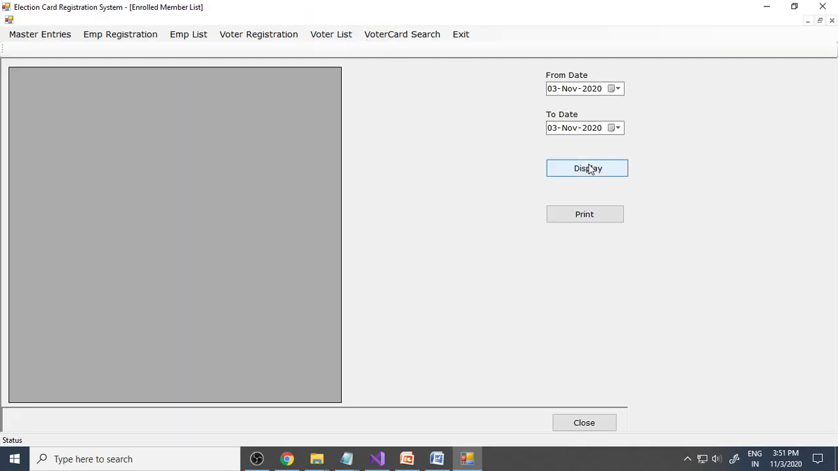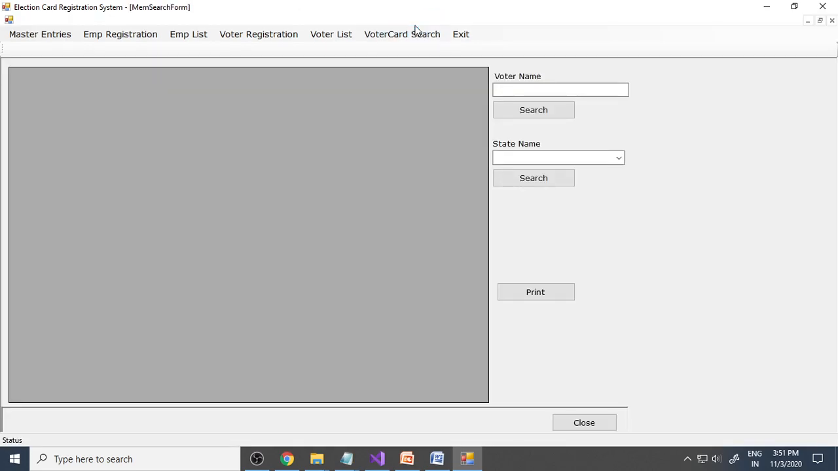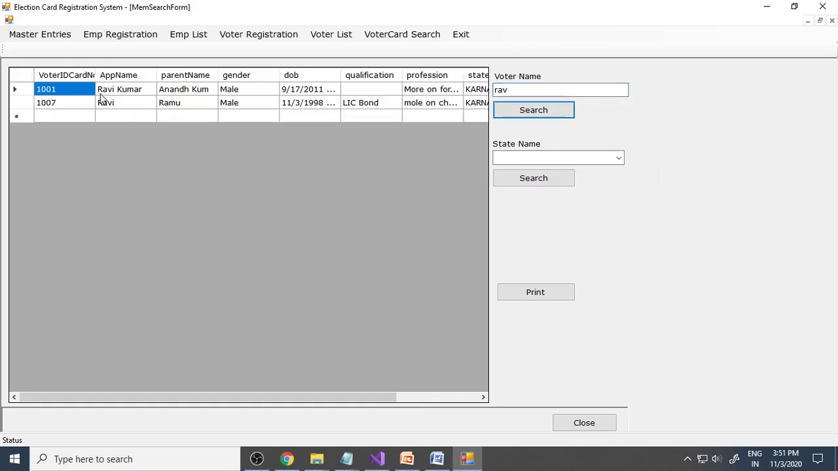Next is the list here. All the created entries are shown. You can see that from this day to this, one entry is done. Sometimes you need to search for a particular voter ID, so you can search here. Let's say Ravi. There are two people, one is Ravi Kumar and one is Ravi. We can check out the details over here.